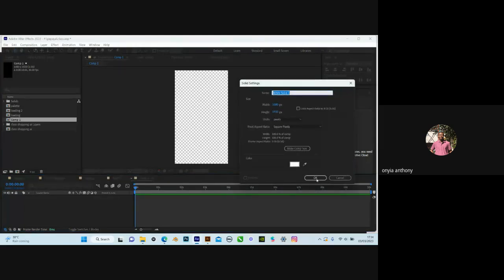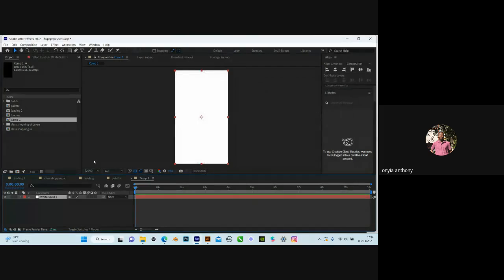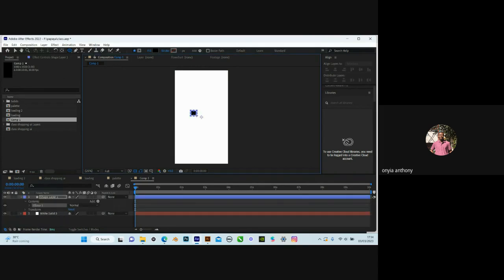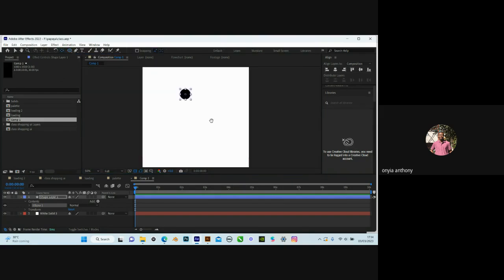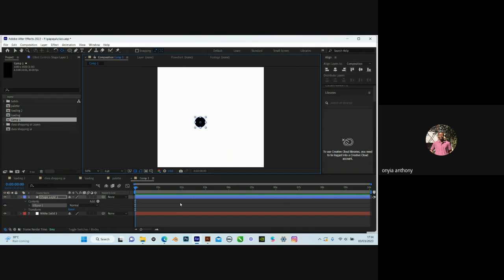create a solid, a white solid, and a new circle. So hold down Shift, and I'm going to be using a bunch of shortcuts, like for keyframes.